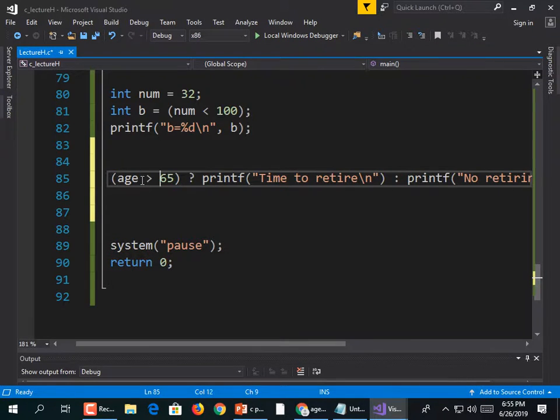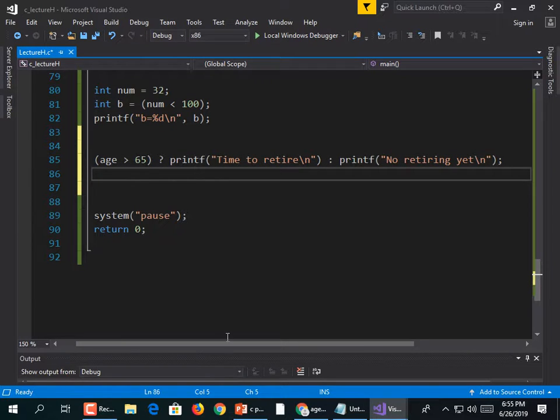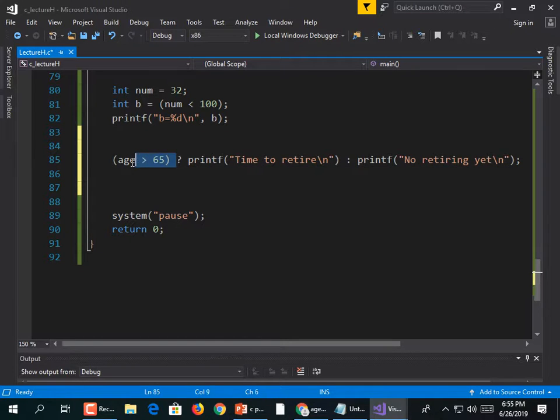Now that line became too long to fit on my screen comfortably, so I'm going to have to zoom out for a moment. So that's what the question mark means. It means, is the thing before true? Then do the first thing. Else do the second thing. Now I would personally never code it like this. The only reason I'm demonstrating it is because it's shown in the book. The question mark is shown in the book, so we have to cover it.